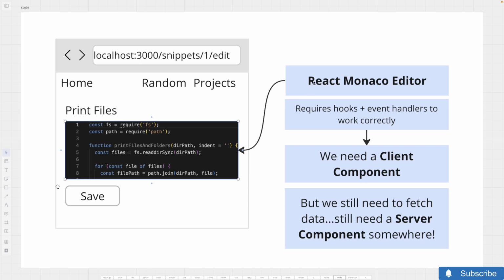The only issue here is that the React Monaco editor is a React component, and it absolutely positively requires hooks and event handlers to work correctly. So we need to make a component that's going to make use of hooks and event handlers. And that's a sign to us that we're probably going to need to make a client component. Remember, as much as possible, we try to make server components, but if we have to use hooks or event handlers, we need a client component.